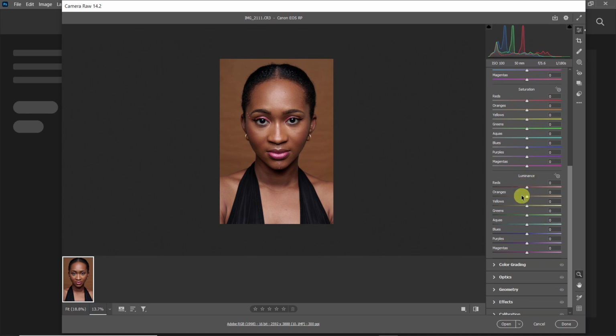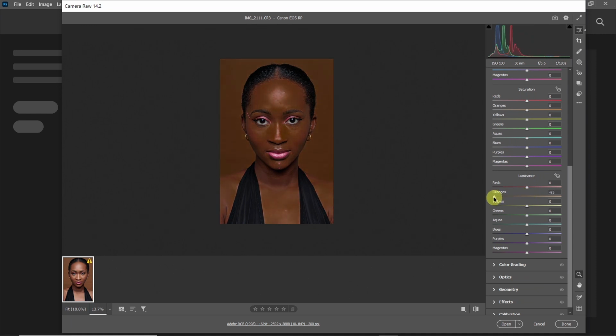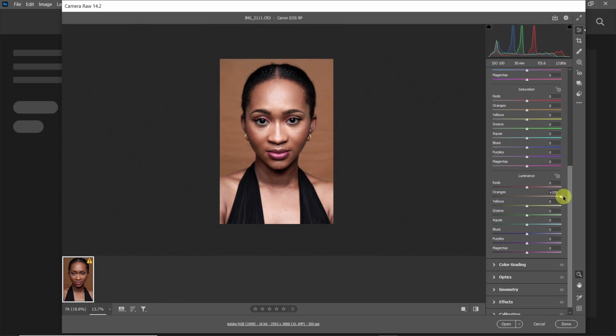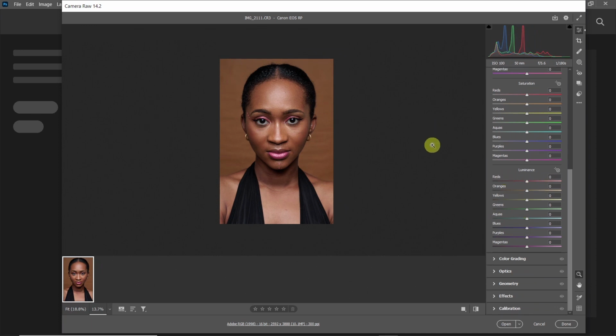For luminance, it's a similar concept, just you are increasing the brightness or darkness of the colors. So if I take the oranges down, they get darker, and if I move it towards the right hand side, they get brighter for the oranges. And you can do that for the reds as well. So this is a very good tool to modify the individual colors in your image.